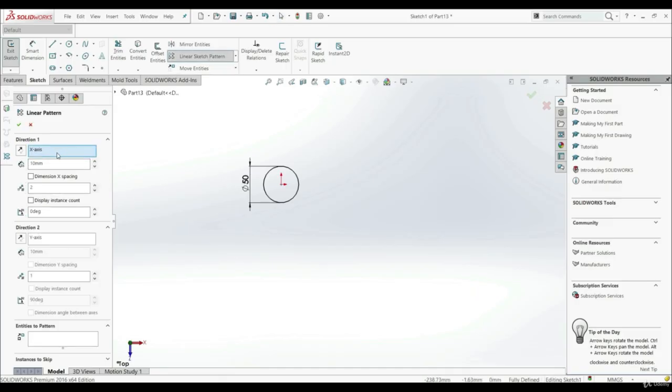And here at the first step is automatically selected x-axis for the direction 1. Here we have a spacing between our instances, and here we have a number of instances. And here we have an angle. So let's go down here to this step, and here we have entities to pattern. Let's click here. And now let's choose this circle.